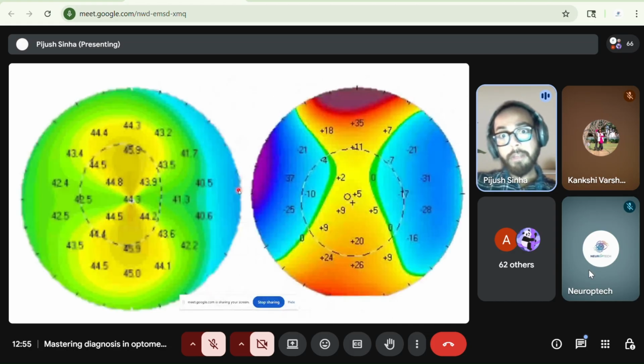This is the sagittal front, symmetrical bow tie pattern. This is the elevation front. In the elevation front, you need to look at this, the thinnest local point.